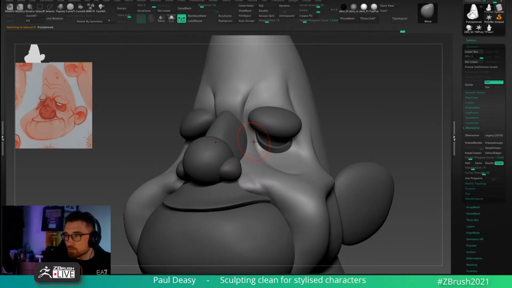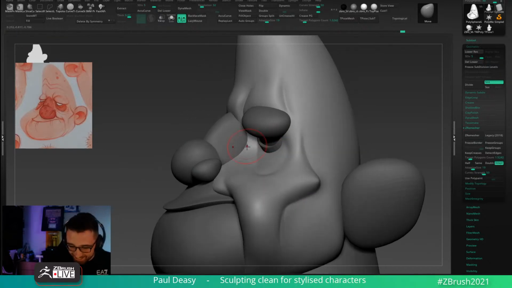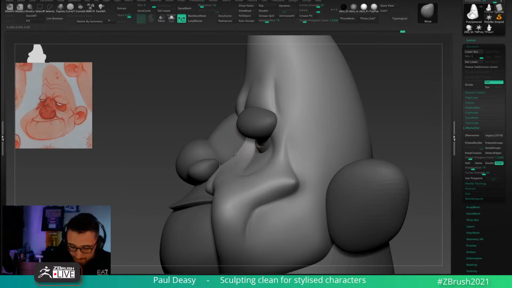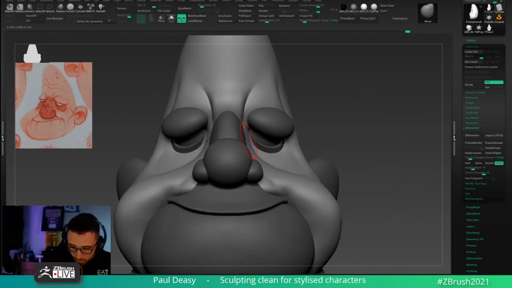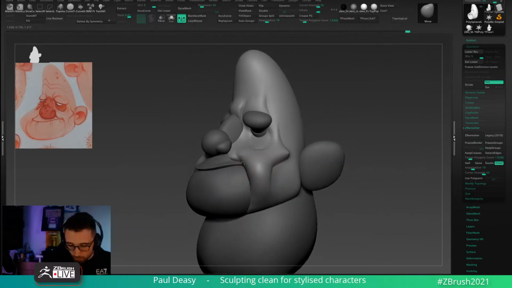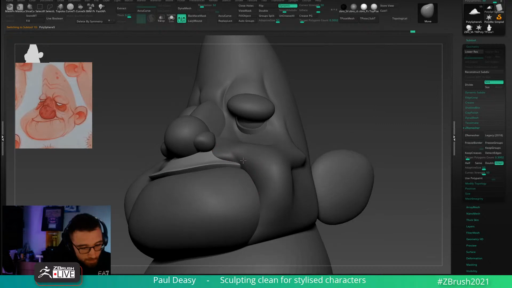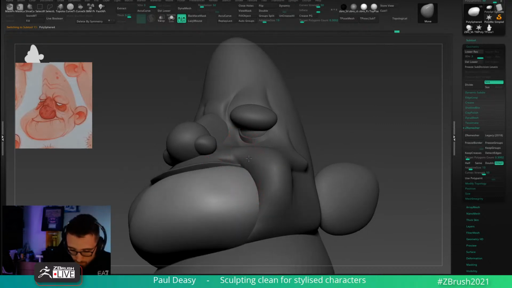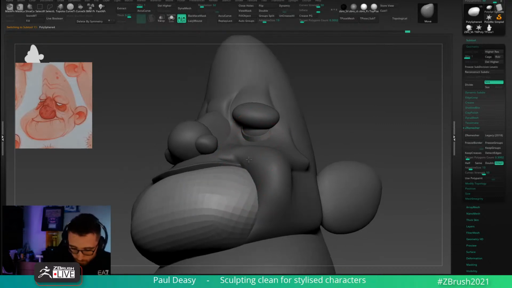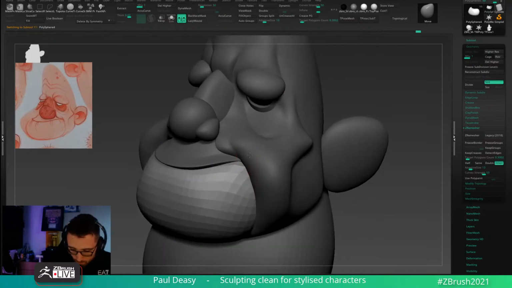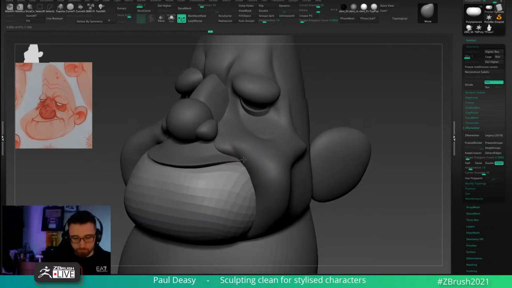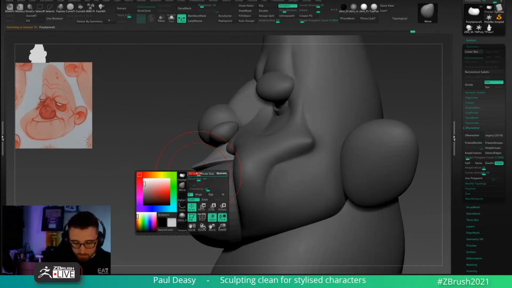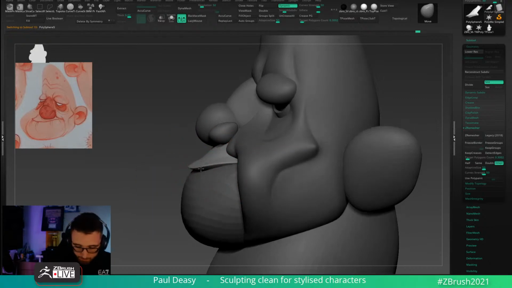Sculpt is real sexy. I like that. It'll get there. It's still got some refining to do for sure. But thank you very much. We're getting there.